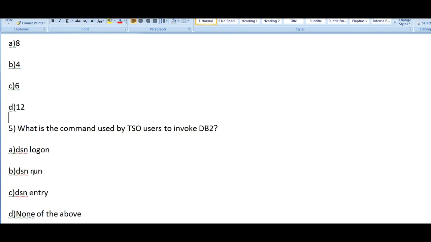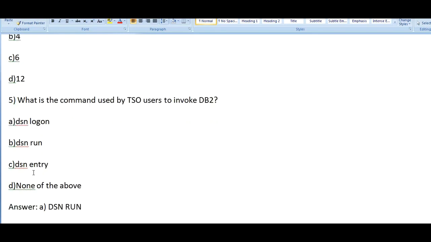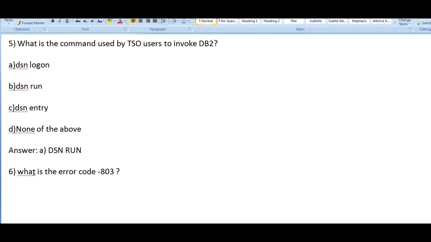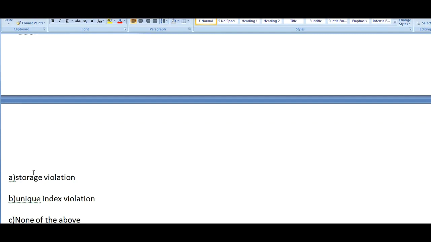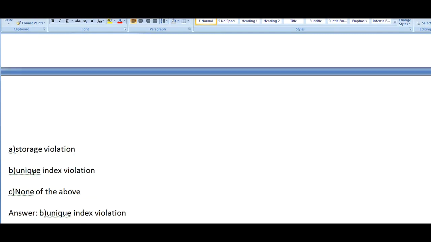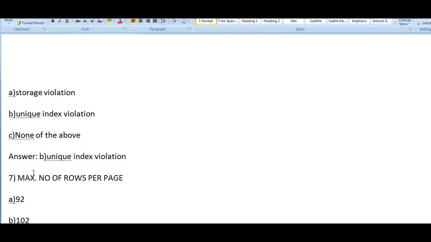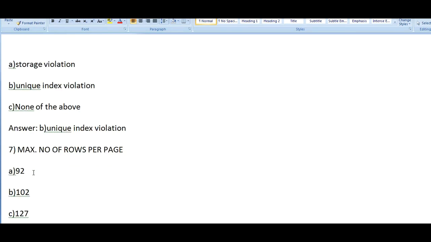What is the command used by a TSO user to invoke DB2? DSN logon, DSN run, DSN entry, or none of the above? DSN run. What is the error code -803? Storage violation, unique index violation, or none of the above? It's unique index violation.